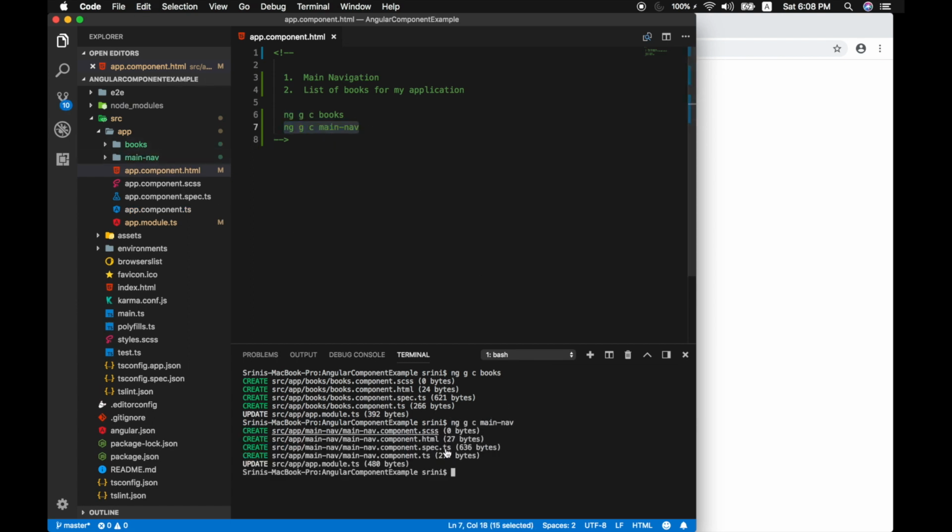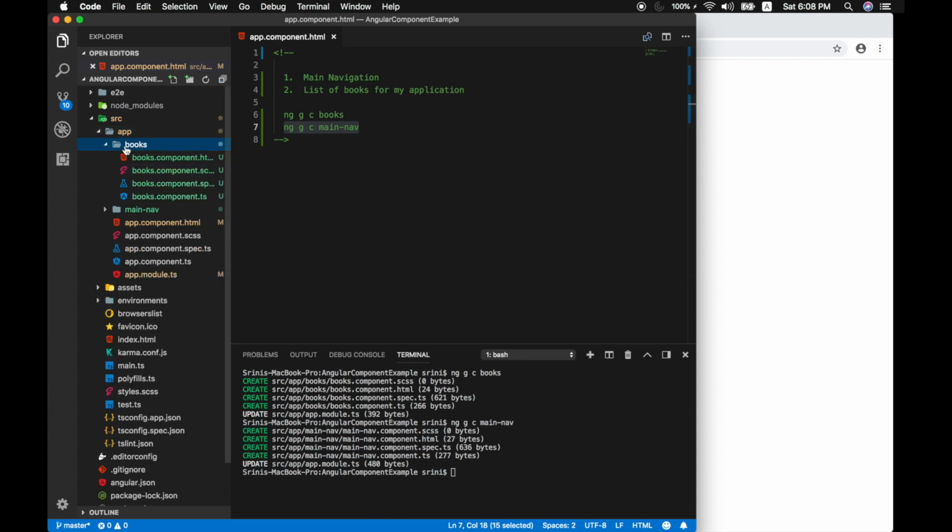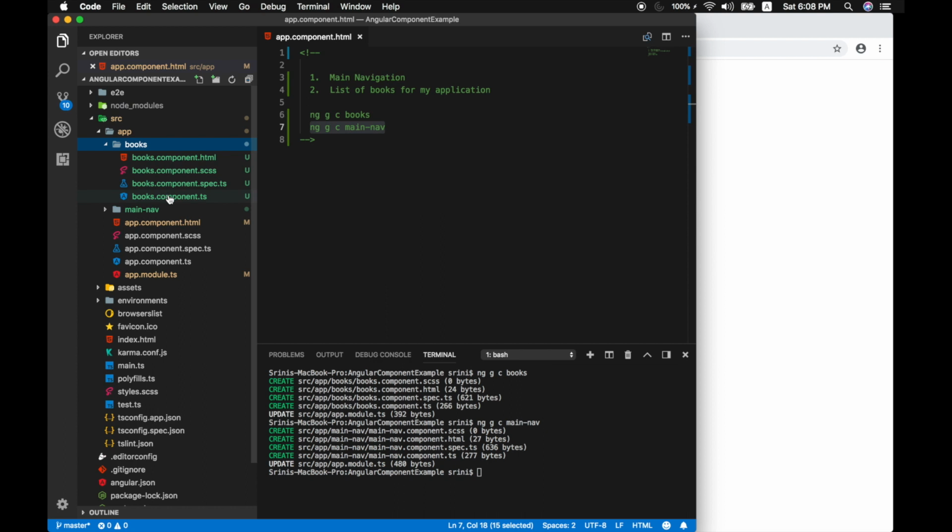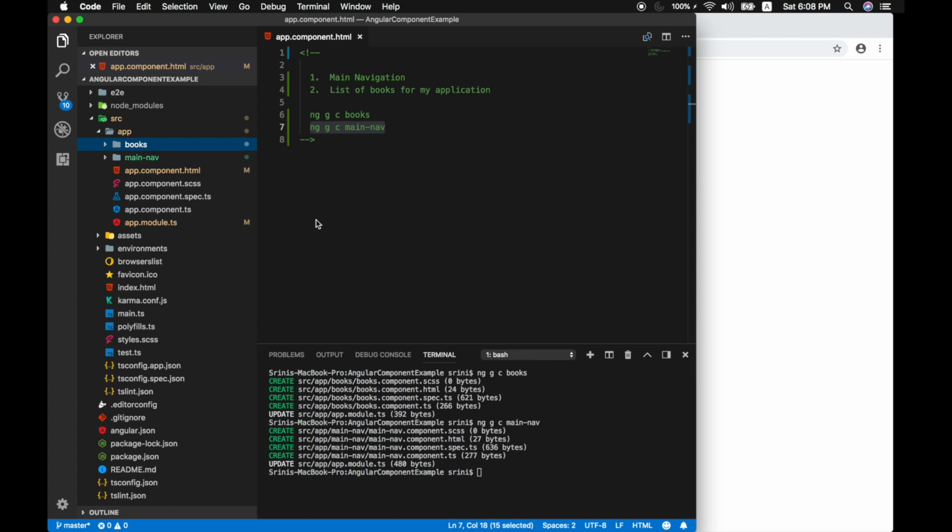Good. Okay, so when you create a component using the ng CLI, what you will notice is it will create a folder, and then inside that folder you will have all these files grouped together. So for books, all the types of files are grouped together, like the TS, SASS and HTML. Same way for main nav. This is a really good approach because you will have better readability and better code structuring and organizing.